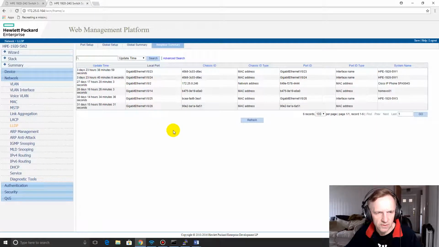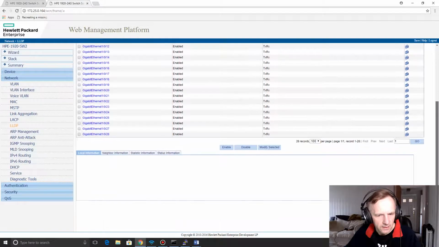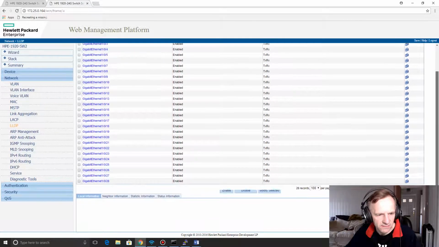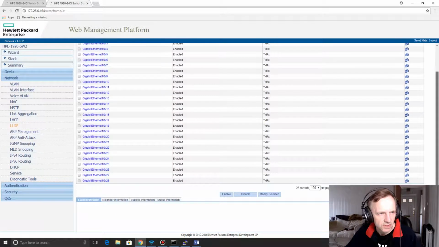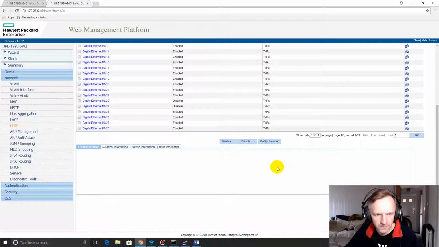LLDP stands for Link Layer Discovery Protocol. It's a good way to see what your neighbors are. You can actually stop it on certain ports if you want. So for instance, if I want to go onto switch 2 and block that being seen, I can actually just disable the LLDP on there.